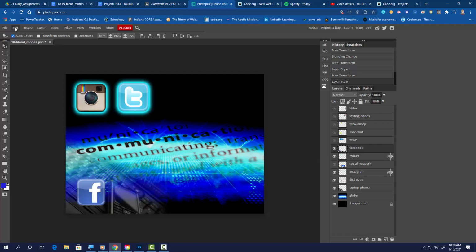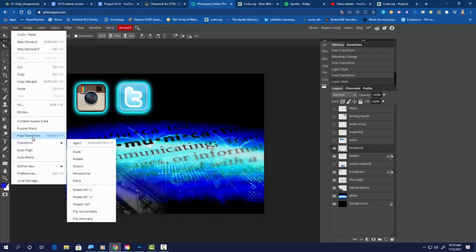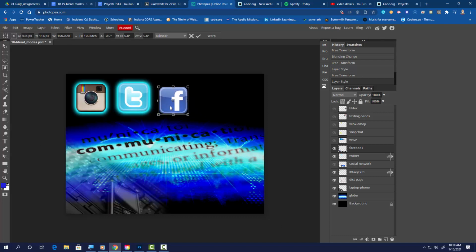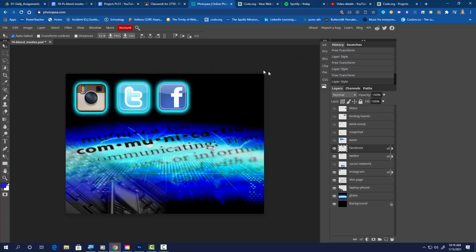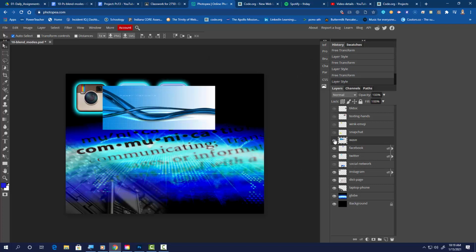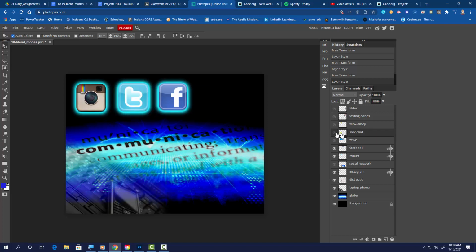I'm going to use the Facebook icon. So again, I'm going to edit and free transform. And that just allows me to move it. Hit the check mark there. And I want to put that outer glow on my Facebook logo as well. This wave I'm going to come back to in a minute, so I'm going to turn it off. I'll do something else with it.